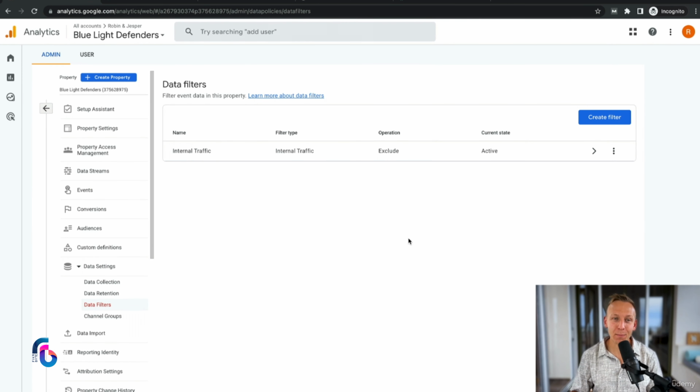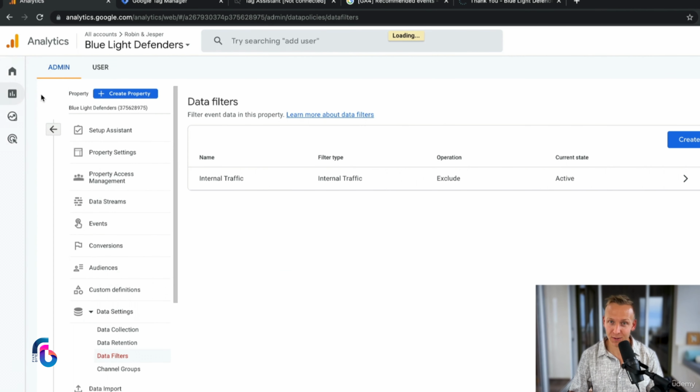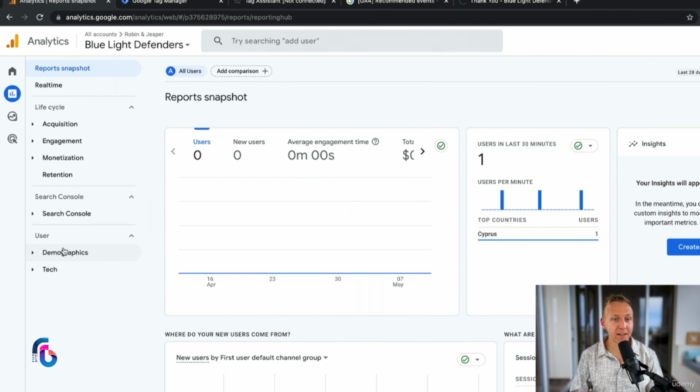Well done. Remember, when it comes to your actual reports, that is all of these reports here, they are going to take 24 to 48 hours to propagate. So you're not going to see your leads being generated here for 1 to 2 days. It just takes a little bit longer for this data to collect, but we can track everything in real time.